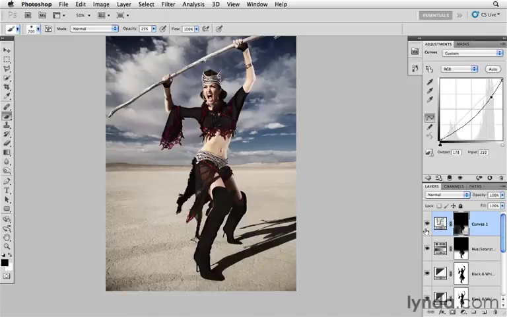All right, well, we just have a few more adjustments to do on this image, and we'll take a look at how we can finish this file off in the next movie.